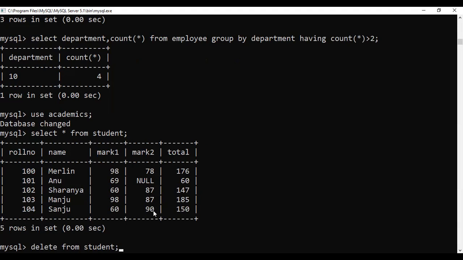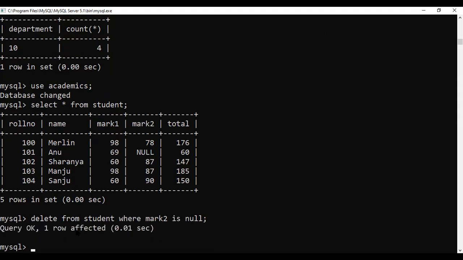If I press enter by mistake, all the records will be deleted. But I don't want to delete all the records. I only want to delete the record whose mark 2 is null. If I want to delete a specific record, what do you have to give? You have to give a condition: WHERE mark2 IS NULL. You can see that one row is affected.